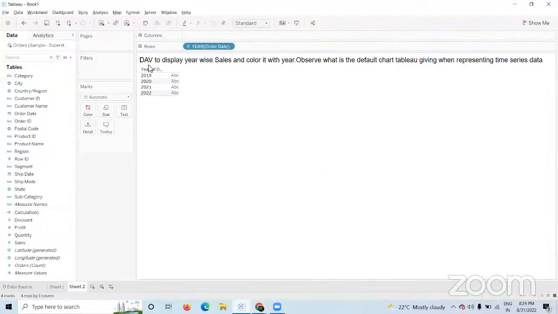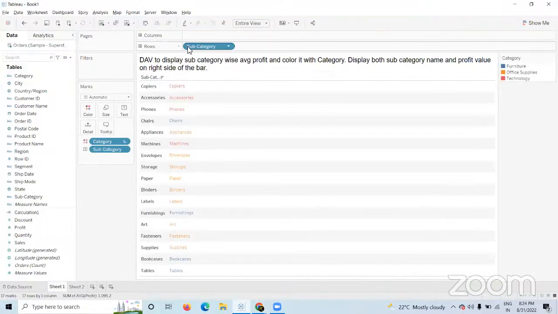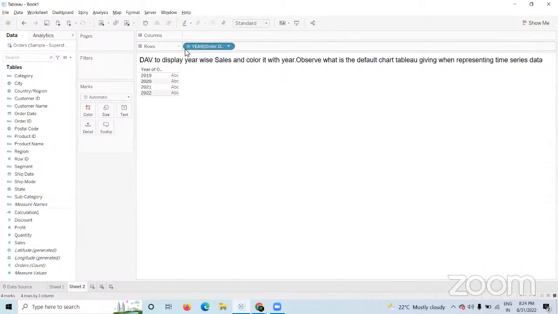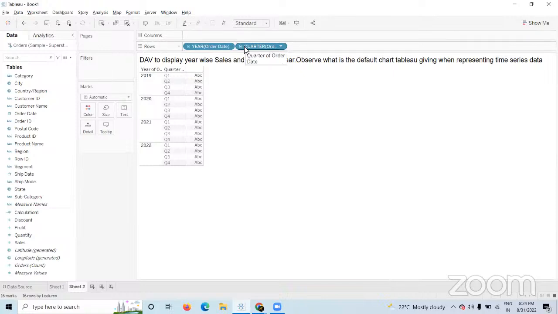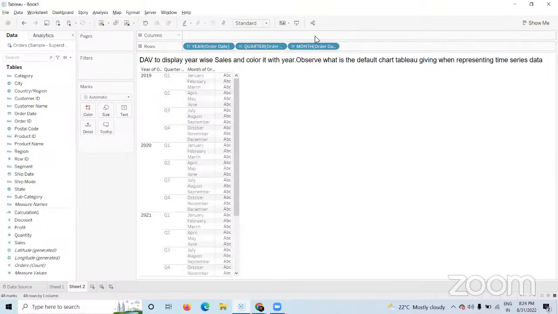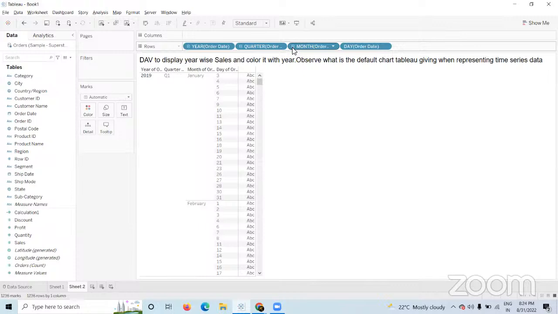If you can observe, when I have taken any normal dimension, I am not getting any plus symbol next to the subcategory. But here, I am getting a plus symbol. So what is this plus symbol? If you click on this plus, you get the next level of granularity. What is the next level of granularity when you are having your dates? Years. Next to years, it is quarters. Again, when you click on this plus, the next level of granularity in your data, month, is coming. Again, if you click on your plus, then you will get your date.